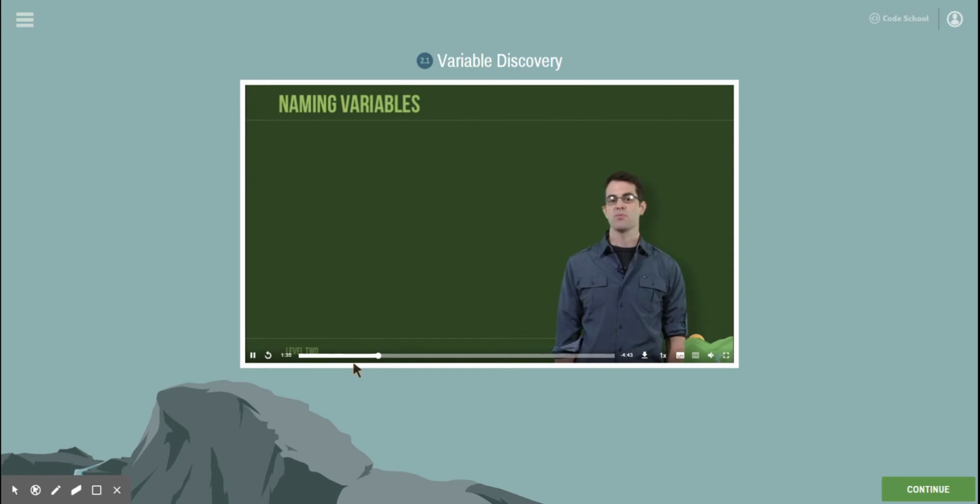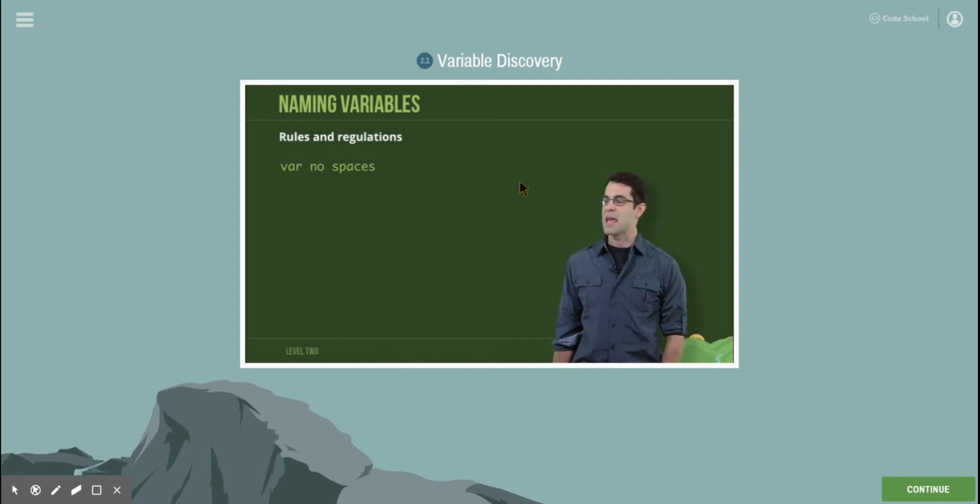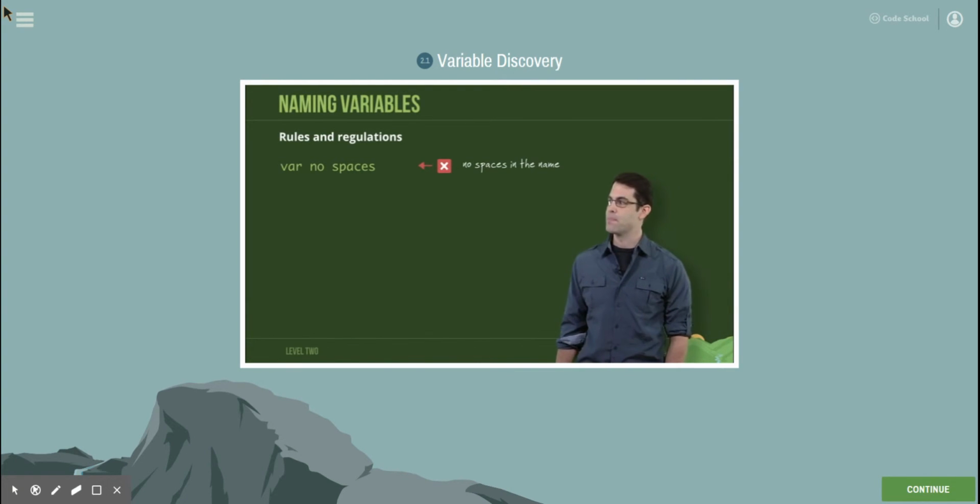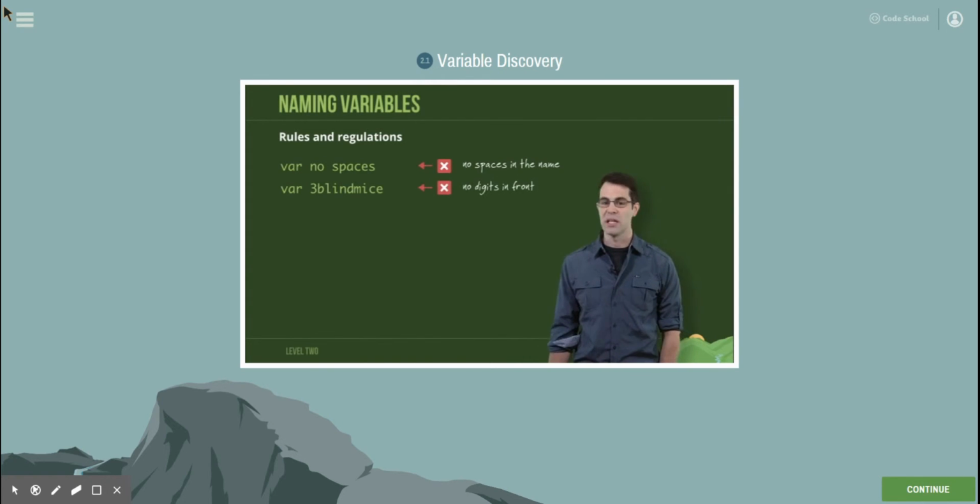Now, there are some rules and regulations that we follow in JavaScript for naming variables. The first is that we can't have any spaces in the variable name. The compiler will return an error to you if you try to put spaces inside a variable name. The next thing is that we can't have any digits at the front of our variable names. We don't like that. The compiler doesn't like that.